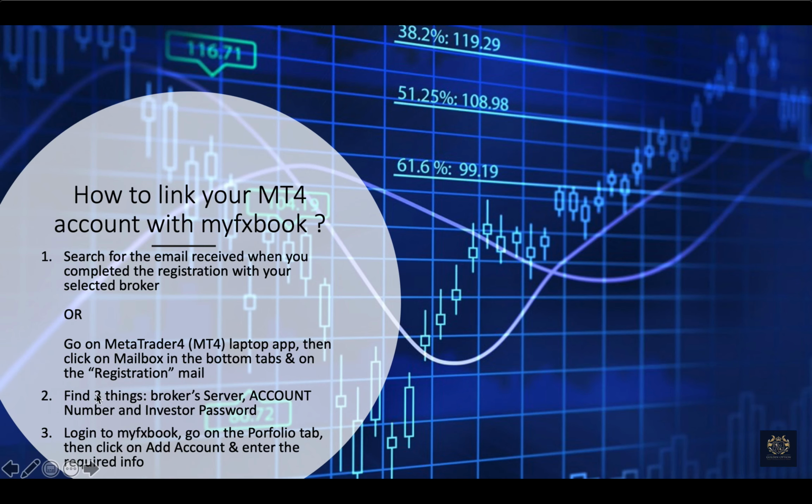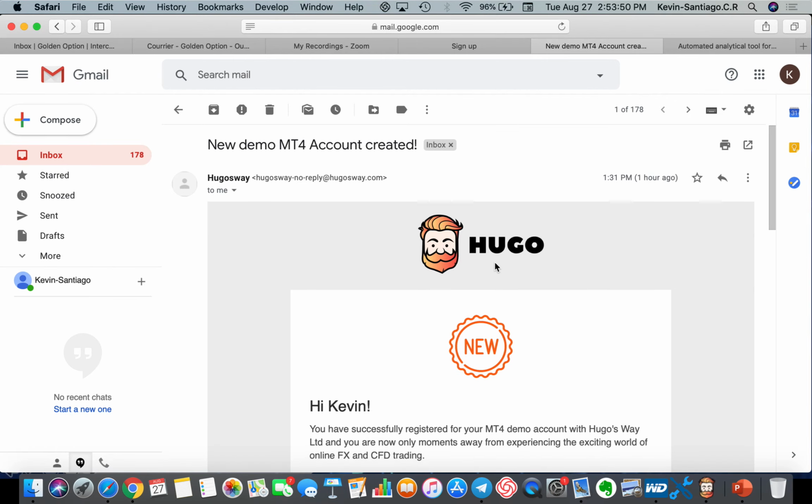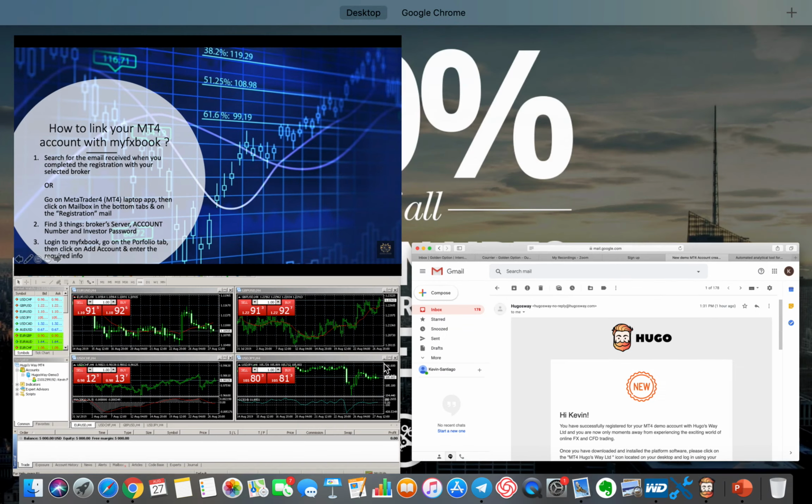and you need afterwards, with either of these two options, the email or the app, to find three things: the broker's server, the account number, and the investor password. So starting with the broker server, how do you find it? For those of you who still have the email, you're lucky, because you have everything you need in the email. So the server is shown right here.